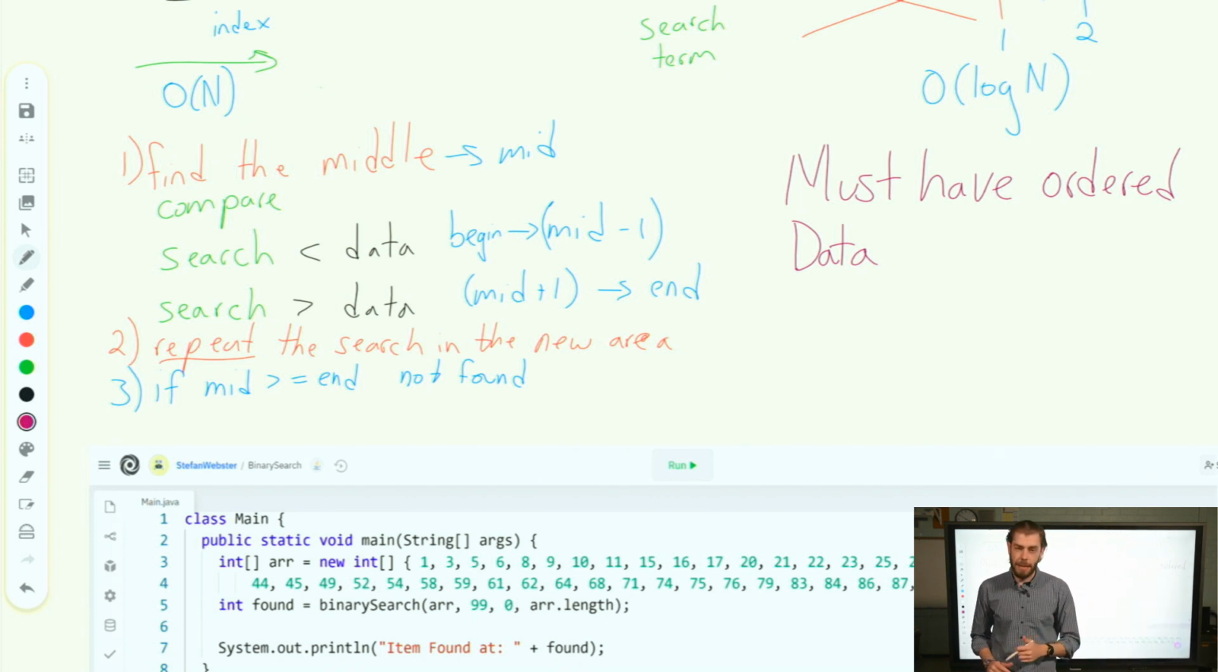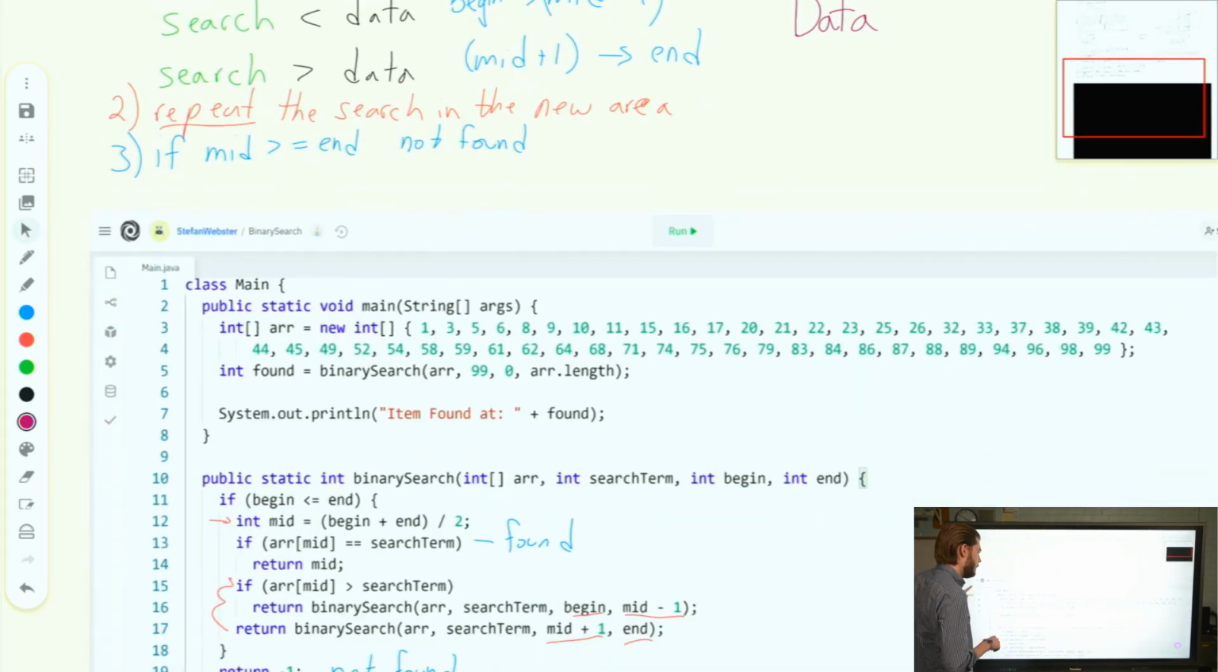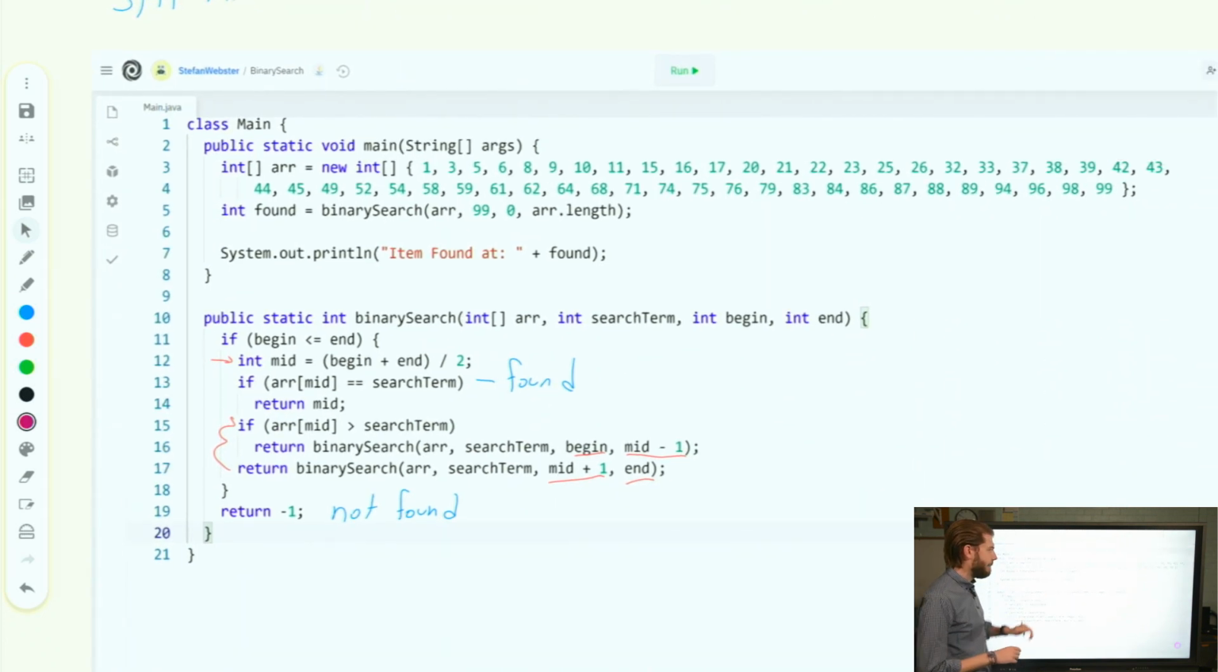Advantages: this is super fast. It is fairly elegant in its execution, but it can be a little tricky to understand the first time through. Take a look at this Repl.it, start to play around with it. You can play with the search terms right here. So here's our search term, 99. We begin at 0, and we see that we initially pass in 0 to array.length, so we're searching the entire array.